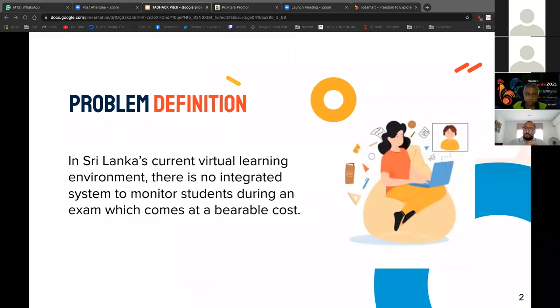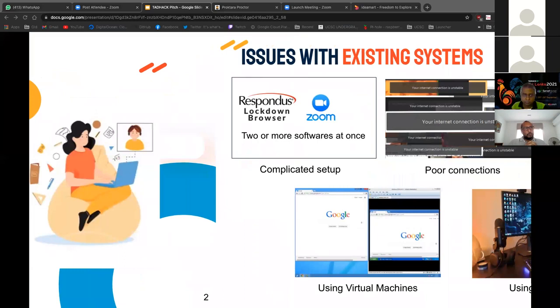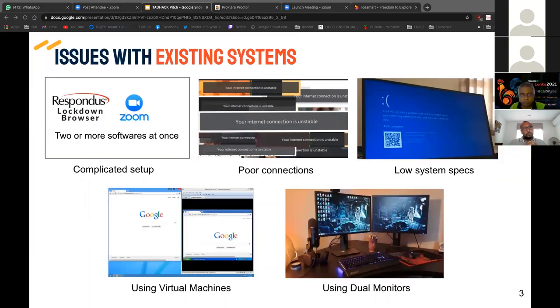So in Sri Lanka's current virtual learning context, there's no integrated system to monitor students during an exam. Moving on, by analyzing the existing proctoring systems, we found some common issues. Most systems use 2 or more softwares at once, and the most commonly used configuration is Zoom and the lockdown browser. So the students have to turn on their video cameras on Zoom and have to attempt the exam on the lockdown browser. And most students don't have enough bandwidth to stream their video, and running multiple heavy applications simultaneously will result in system crashes.